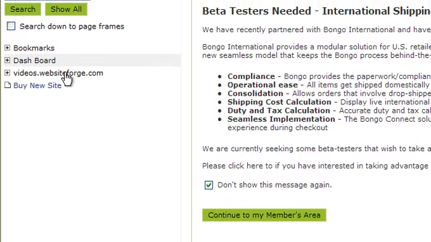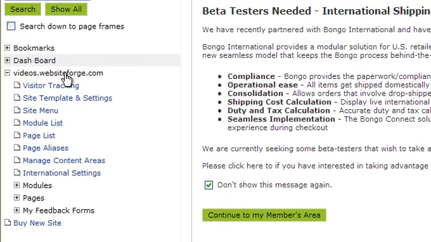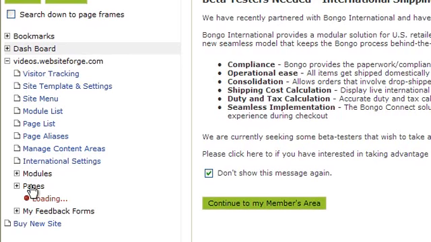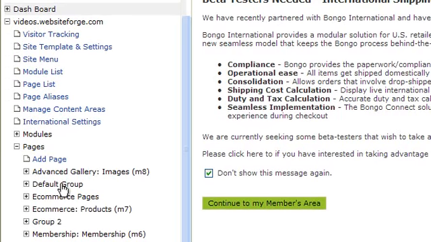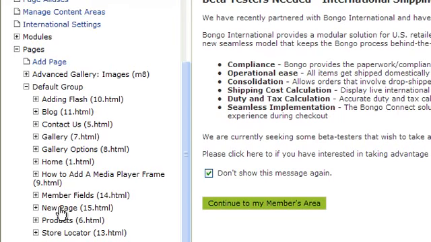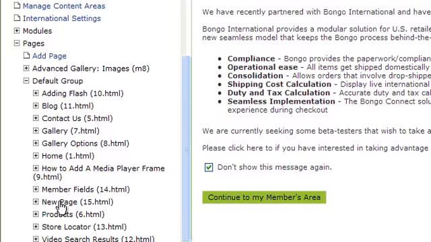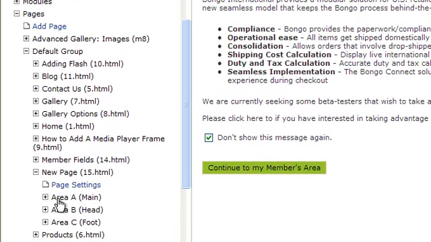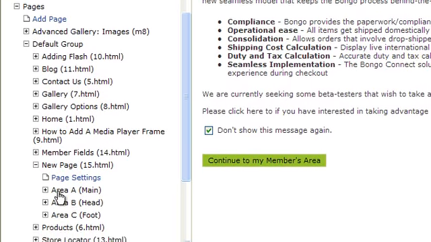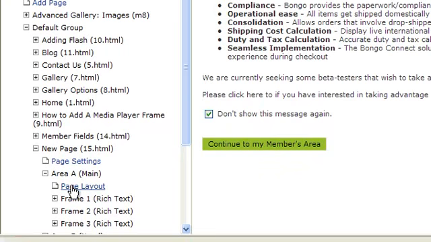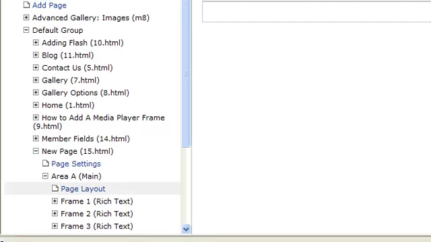First, click on the name of the site you want to work on. Then click on Pages. Choose Default Group or any other page group that the page you want to add the table to is on. Then select the page you want to add the table to. Choose the area you want to add the table to, and then click on Page Layout. Once you're on the page, click inside the frame you want to add the table in.